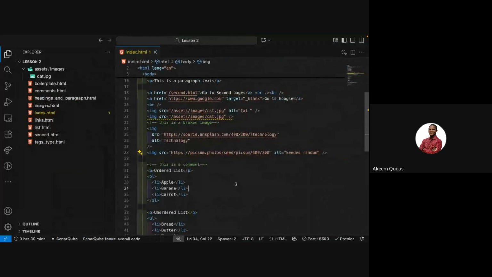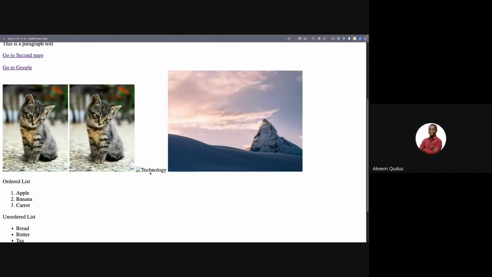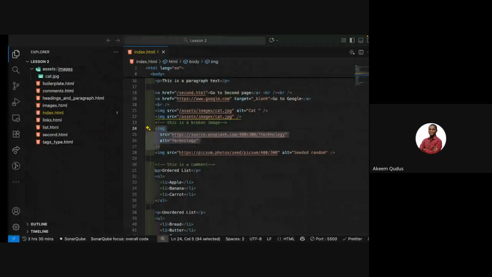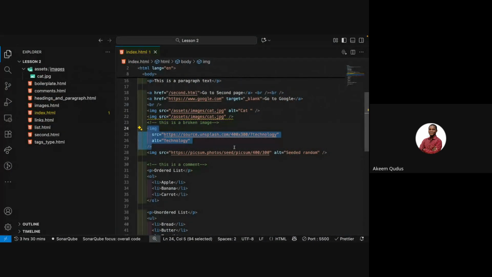Cool. Now, why is this one not showing? This image is broken. I purposely broke this image. The reason why I broke this image is because of this alt attribute.